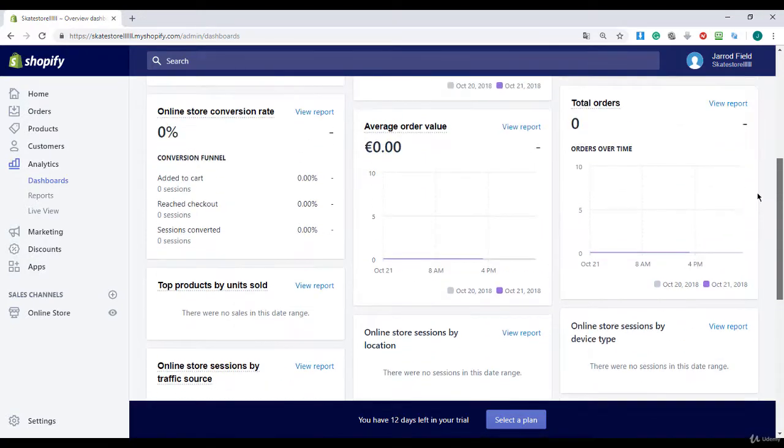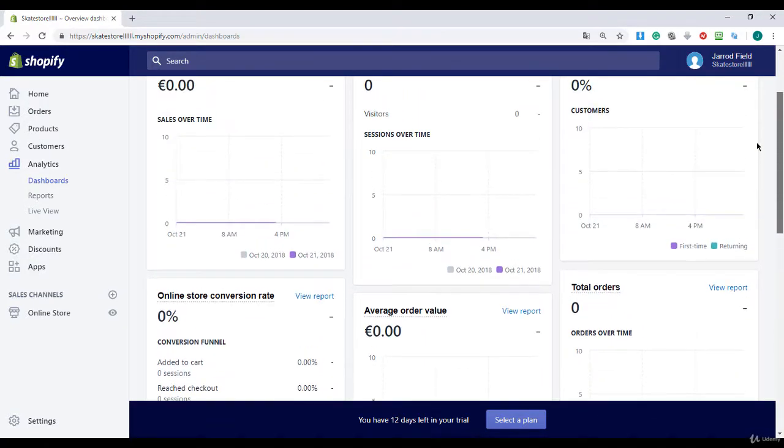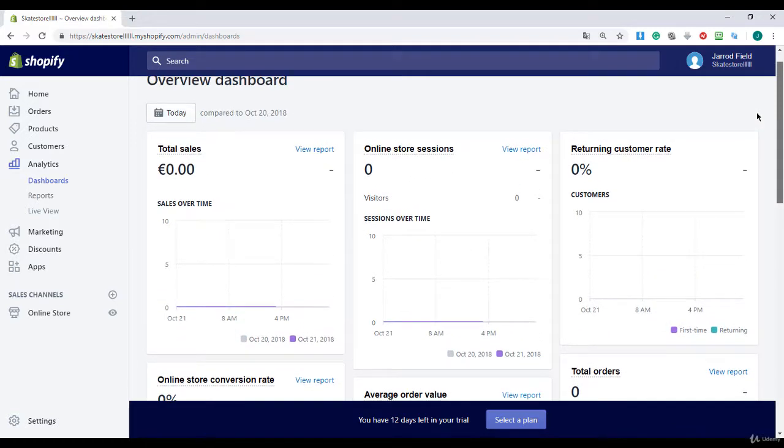Okay, it's looking all great and it's looking all good in my opinion. So yeah, we can jump to the next lecture.